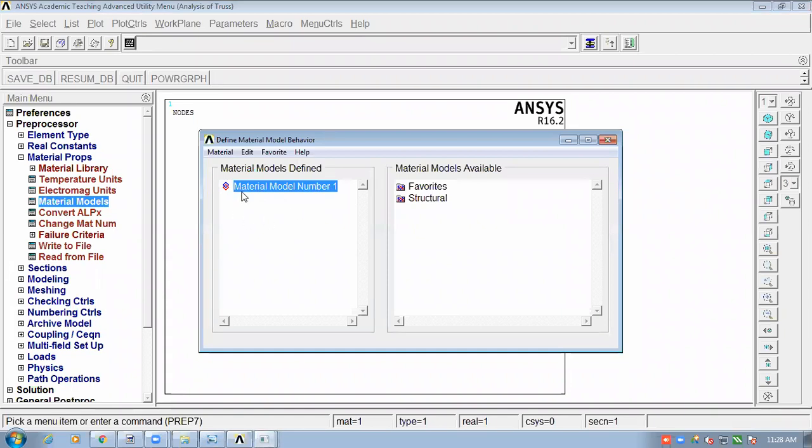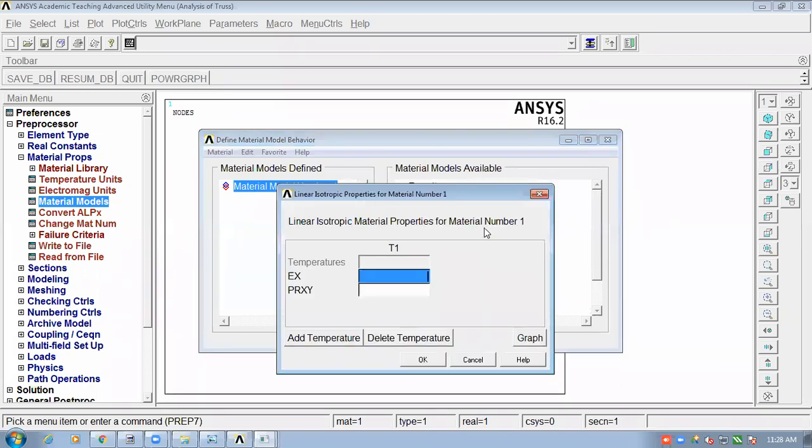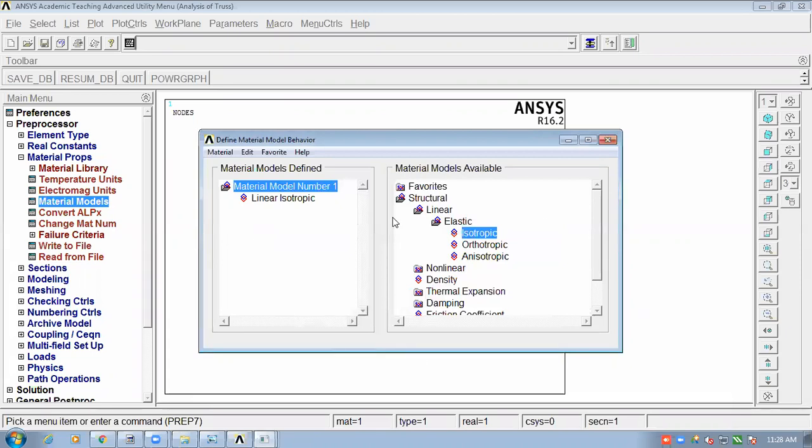See, I have only one material, so this is material model number 1. We are doing the structural analysis where we have linear, elastic behavior, and we have isotropic material. So structural, linear, elastic, and isotropic. I have the value of E as 200 gigapascal, so I'll put E as 200 E9, and Poisson ratio is 0.3, right? So I'll click on OK. Is it okay? So I finished entering the value of material properties.